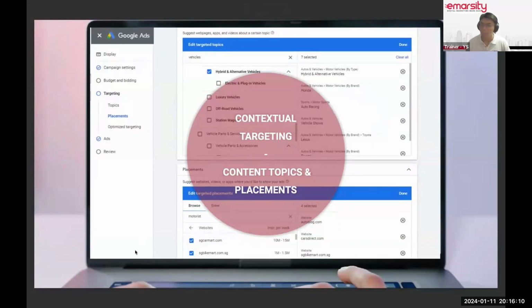On the Google Ads platform itself, which I also teach during the class, and some of you here who are digital marketers will be familiar with, you can choose where you want your ad to appear. You can want it to appear on topics covering hybrid and alternative vehicles. Or maybe you are selling clothes, then you target your ad to appear on websites that talk about fashion or luxury products. So you can choose where you want your ads to appear: contextual targeting, contextual placement.